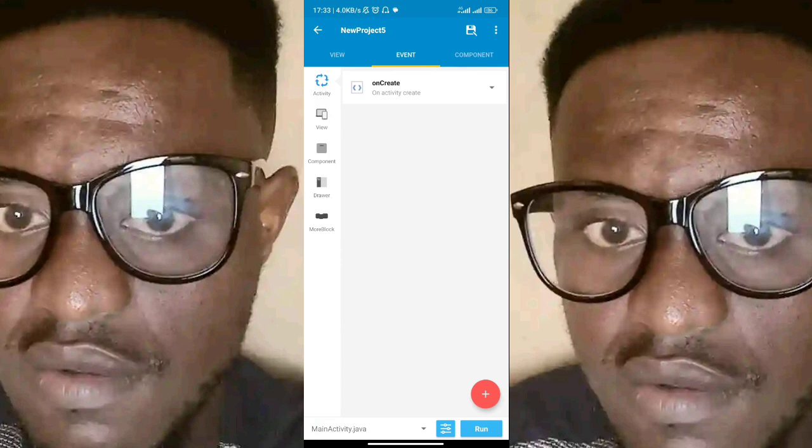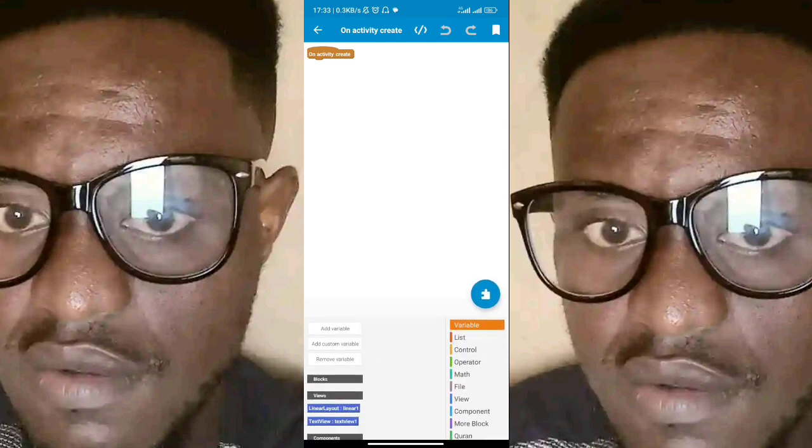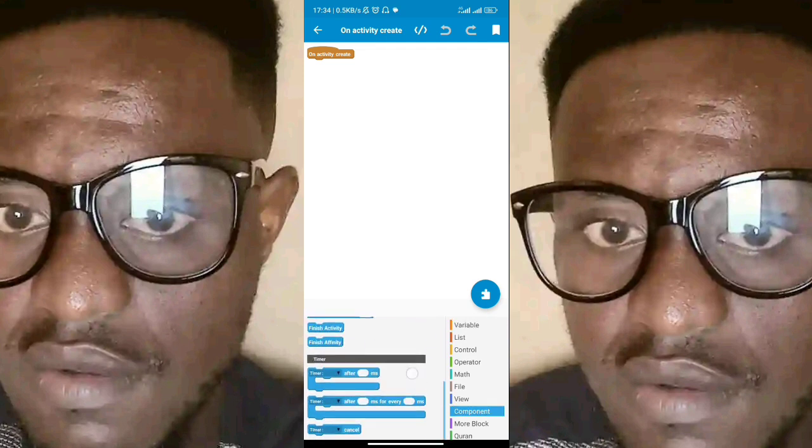So I'll click on events now. I'm in events. I'll click on create. On create means once the page is being loaded. I'll click on this jigsaw puzzle type of icon here, and I'll search for components. Yes, components. If you click on components, I've already added the timer component, so it will show here. So I'll add this. I'm bringing it here because I want to call it once the page is loaded.